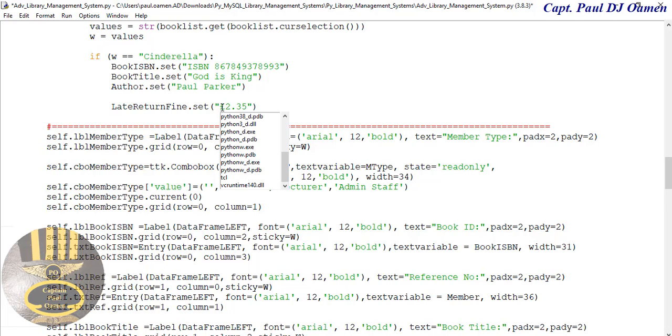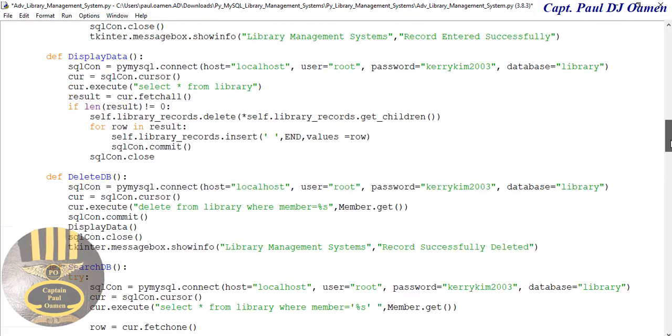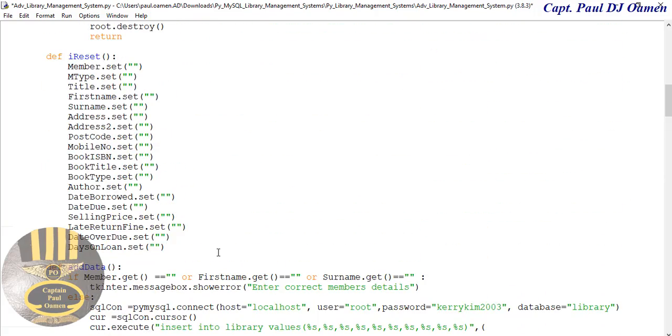£2.36p or whatever. Okay, so that's a late return, fine. Let's see this. Okay, that's fine. Now let's assume you want to buy this book anyway. If you misplace the book and you want to buy it, how much would that cost?